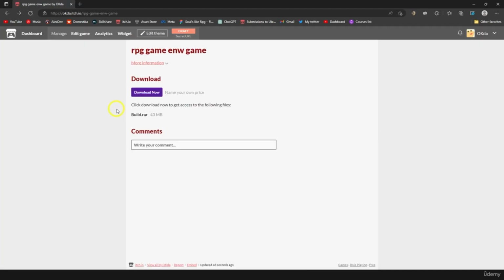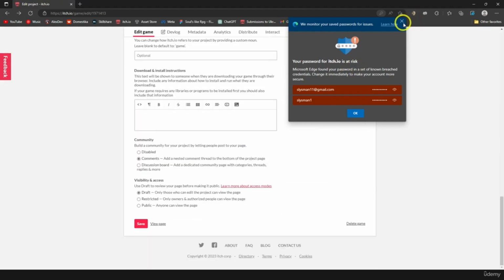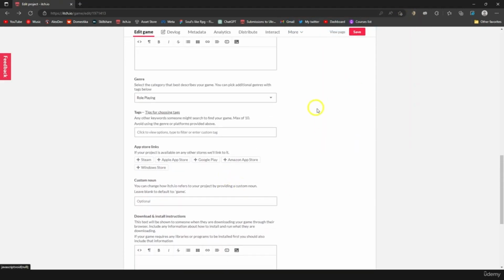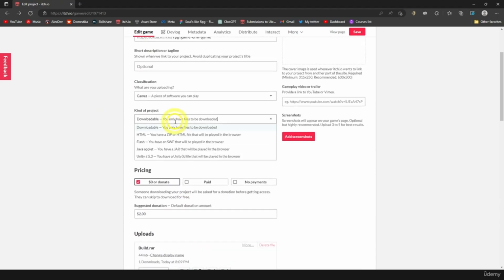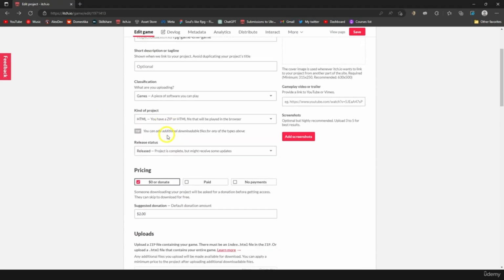Now, how to make a version of the game that you can play directly in the browser? Because honestly, I think it's much easier to make people play your game directly in the browser rather than make them download something so they can test your game. So how can we do it? We need to do a couple of changes here, and what we're gonna do on the page, we're gonna change this downloadable to HTML.